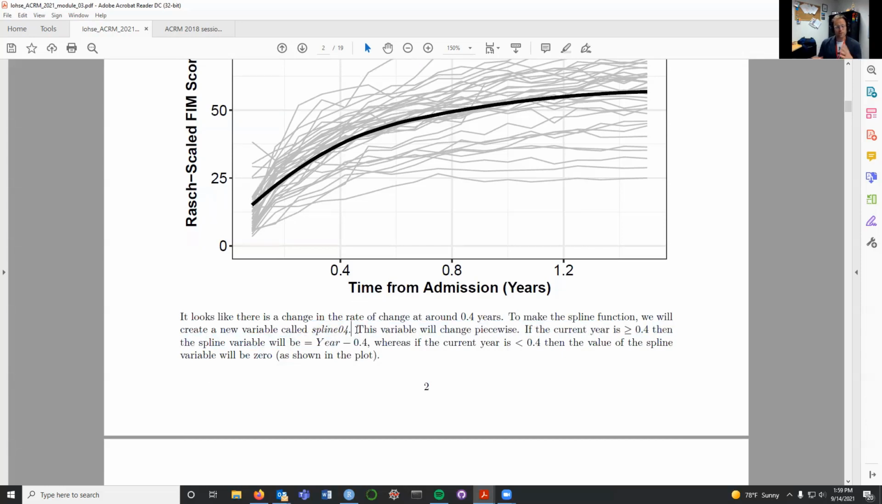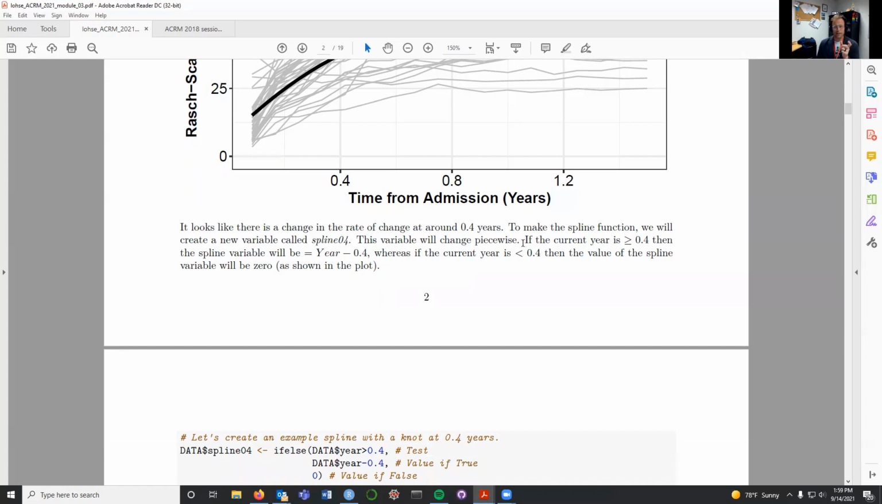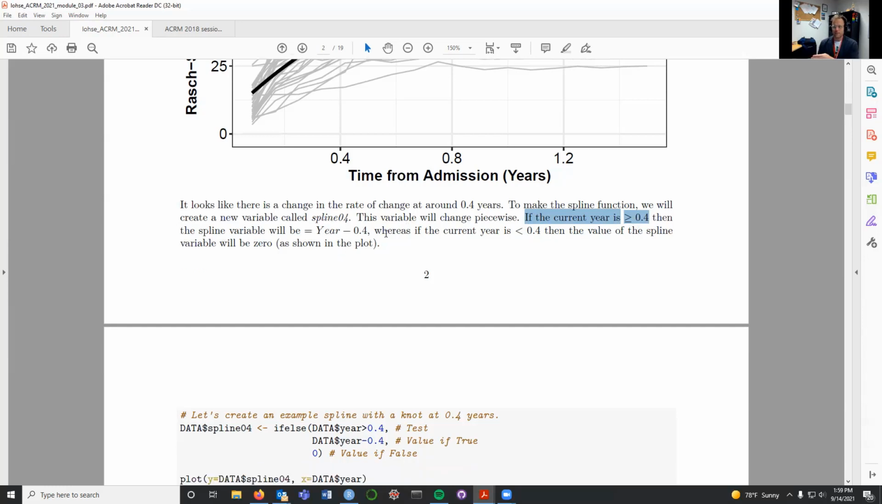And this variable is going to change piecewise because we're going to pick a discrete point, specifically at 0.4 years, and where we're going to define our spline. And the way we can define that is based on the knot location, which we'll call K. So if K is 0.4, if the current year is greater than or equal to K, the spline variable is going to be equal to the year minus K. If the current year is less than K, the value of the spline is going to be 0.